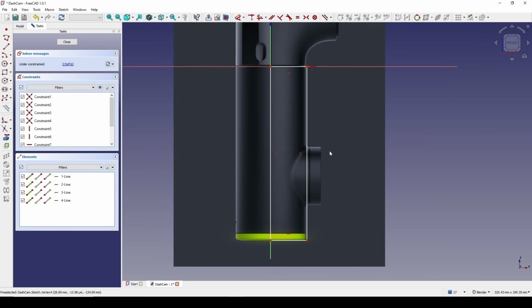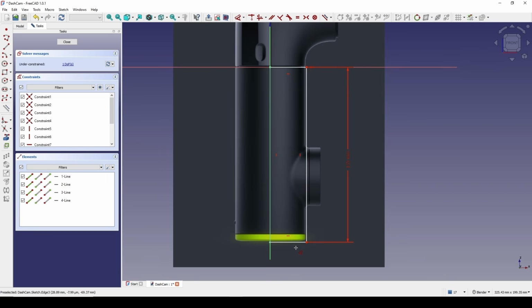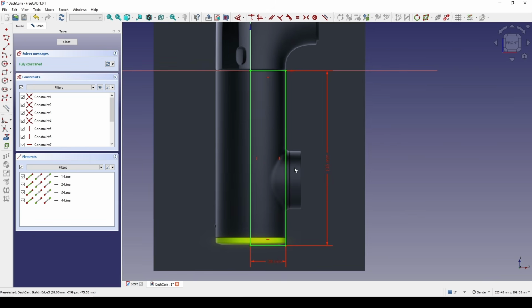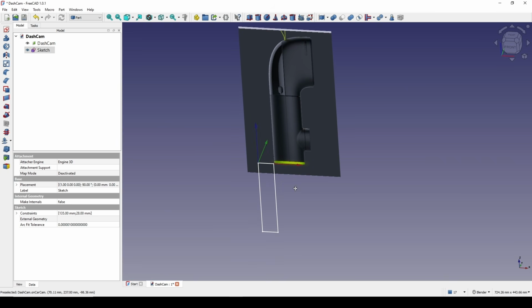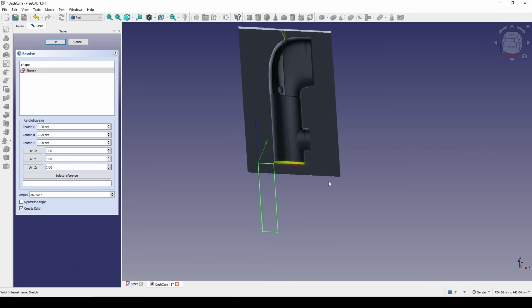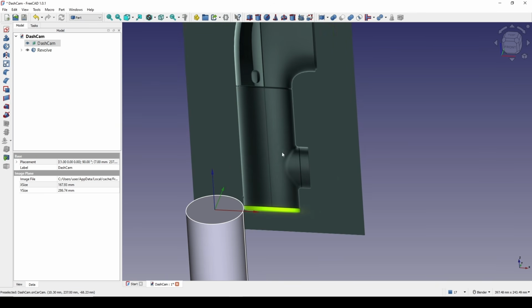And we set the dimensions. Set this one to 135 and this one to 28. Now the sketch is fully constrained. I close, and then I will revolve this sketch. Go to the revolve, and the default setting is the z-axis. Click OK. Now we finish the first piece.